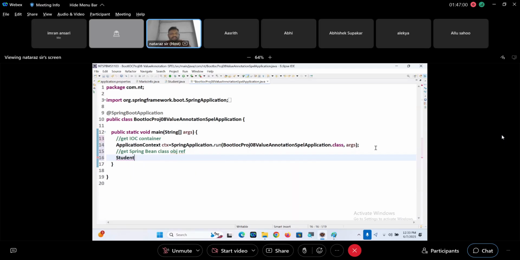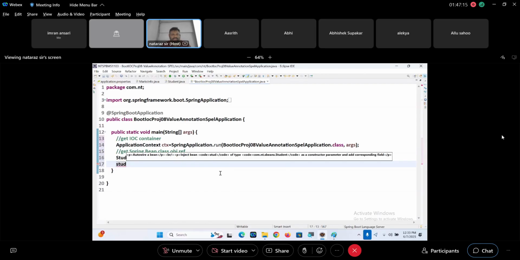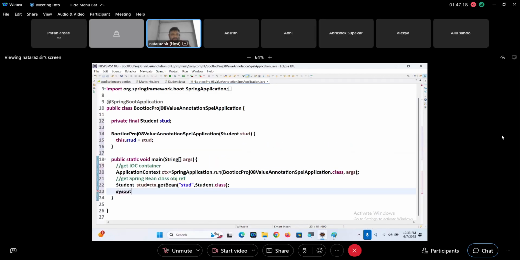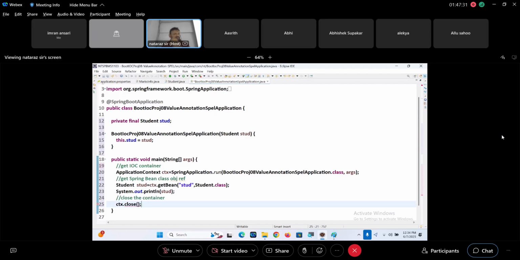Student stud equal to CTX dot get bean, stud, student dot class. It's happening or not there, guys? System dot out dot println, stud. Close the container. Where is that, guys? CTX dot close.